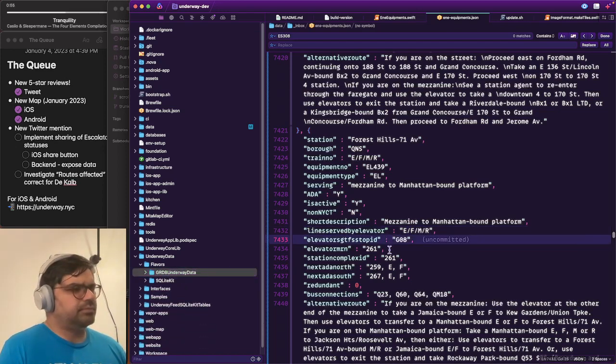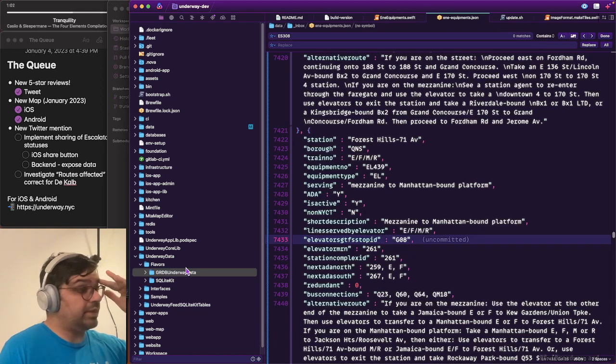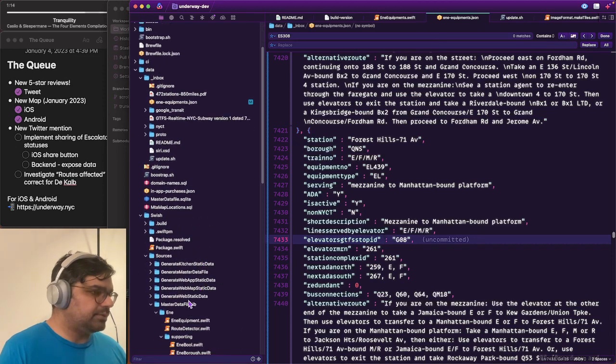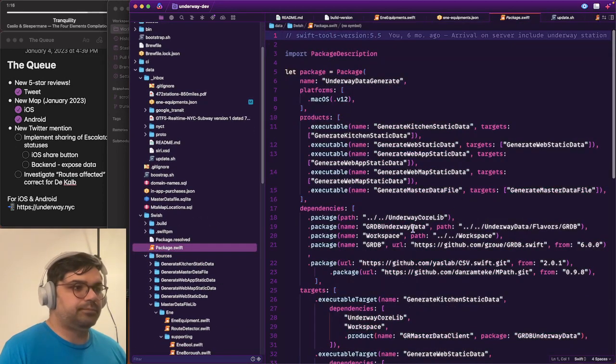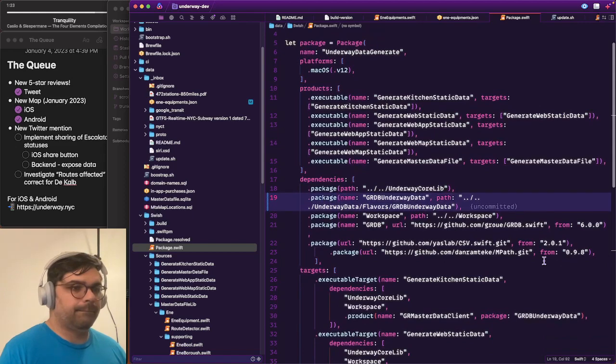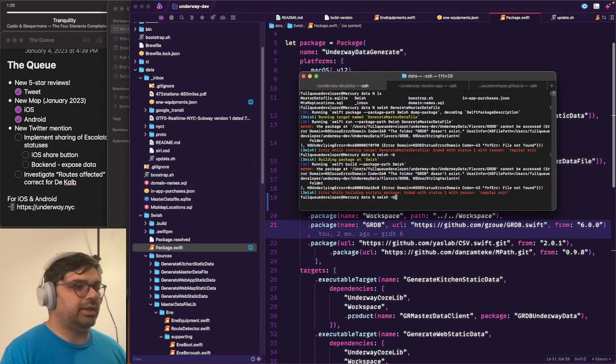Yeah, Swift has this kind of annoying thing where the name of the directory is very important, more important than the actual name of the package. And I find that kind of annoying, but it forced some strange naming schemes. Okay, so let's run that again.